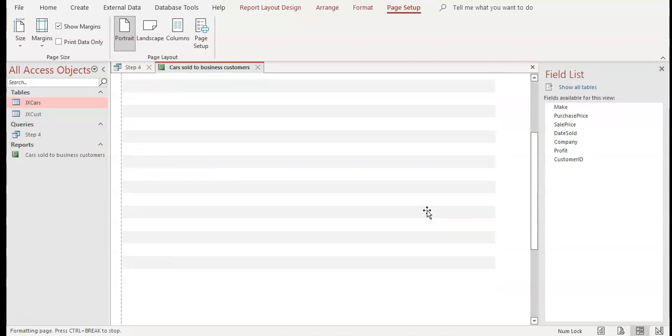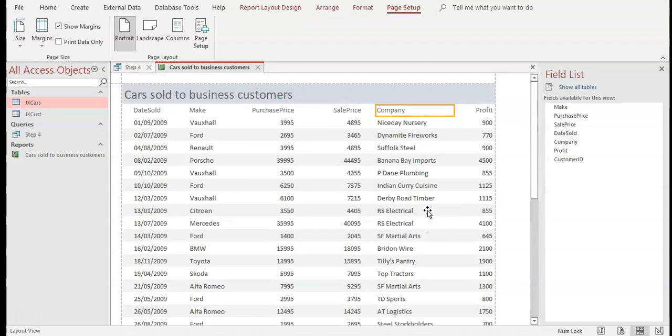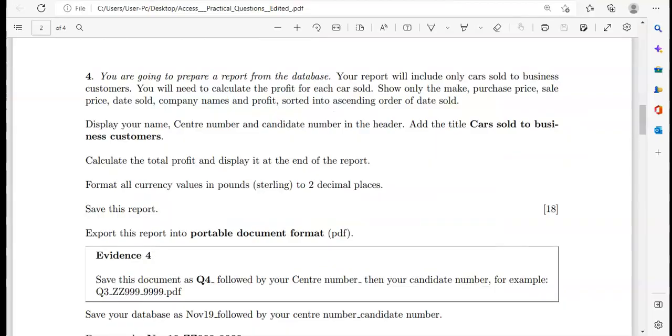And you can see everything now on this page is fully visible. If anything's cut off, they might take some marks off, so just be careful of that.